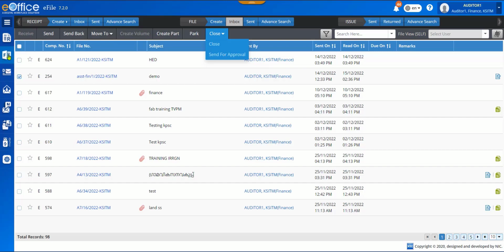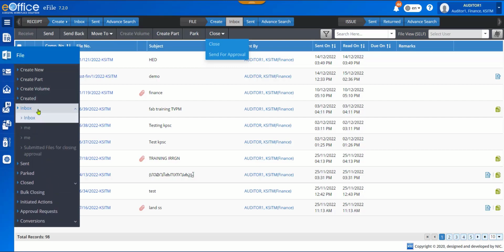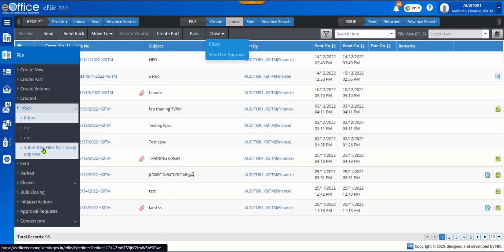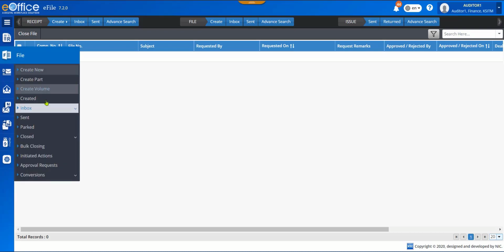If you want to see the files that are sent for closing approval, then you have to choose the File menu. Then under the inbox, you can see an option, Submitted Files for Closing Approval. If you open that menu, then you can see all the files waiting for approval. Whether it is approved or whether the request is rejected, all these details will be made available.